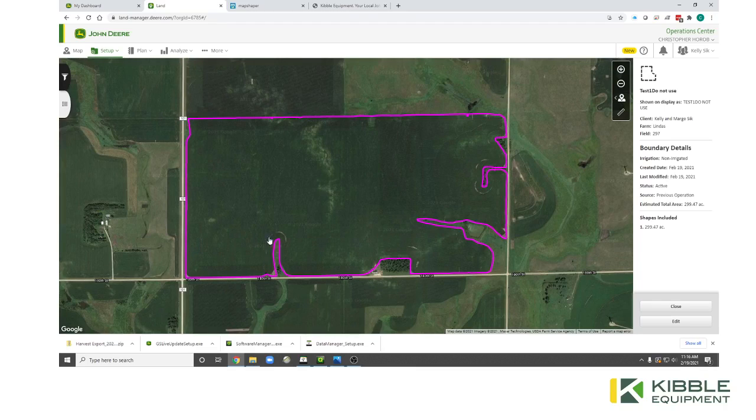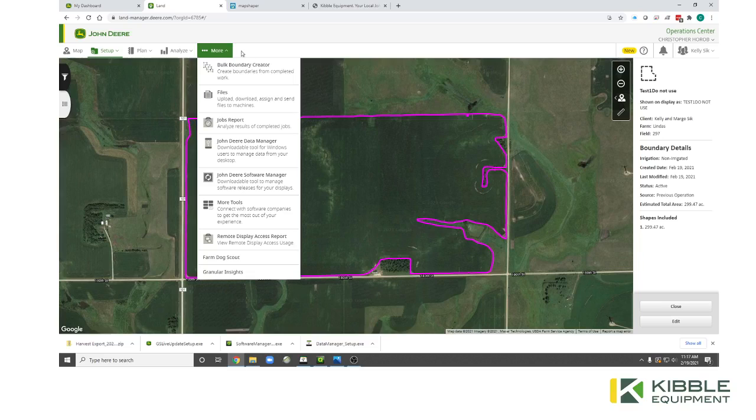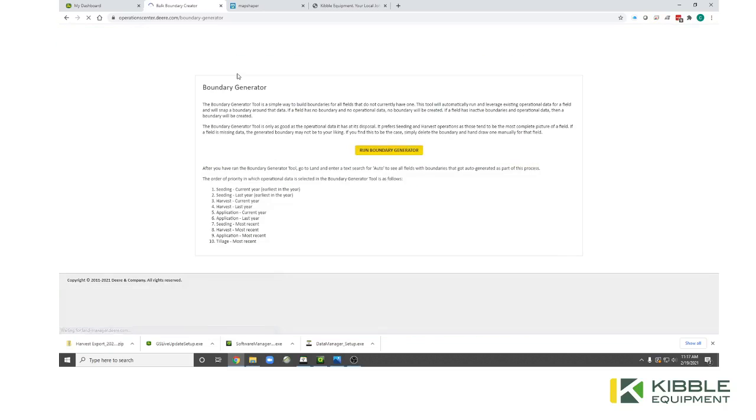But that's one nice feature with Gen 4, is you can turn off section control for boundaries if you don't want to use that. So that's one way to do it. The other way to do it is kind of a powerful and dangerous at the same time tool. It's called Bulk Boundary Creator. So if you have good boundaries in the system that you've driven, I'd caution you to do this.